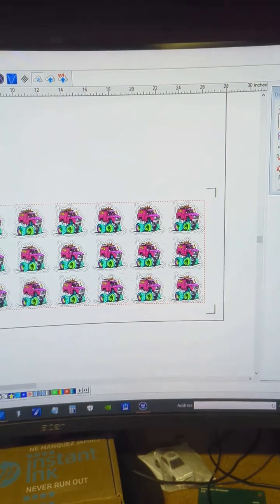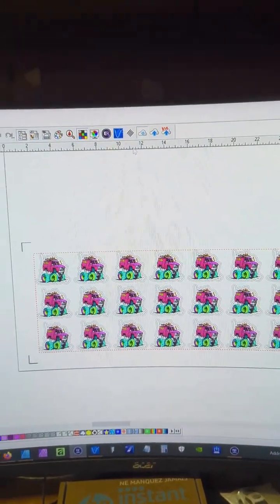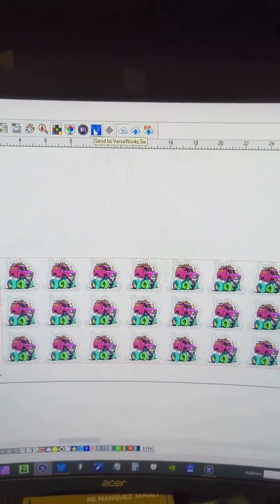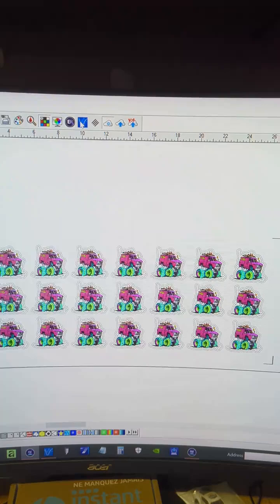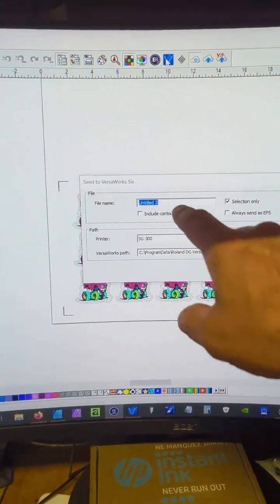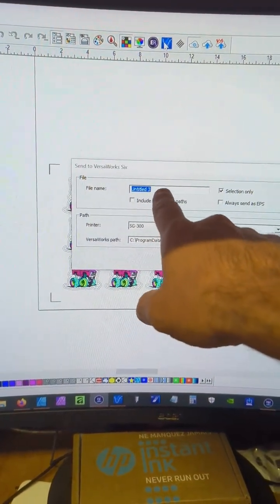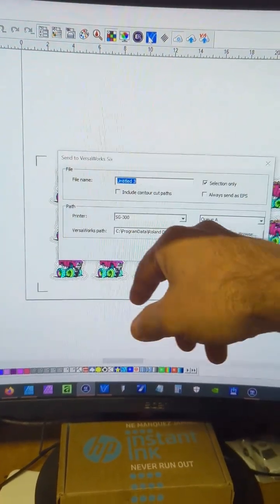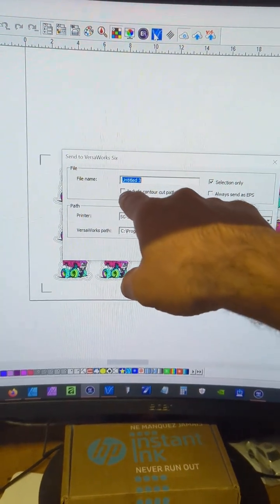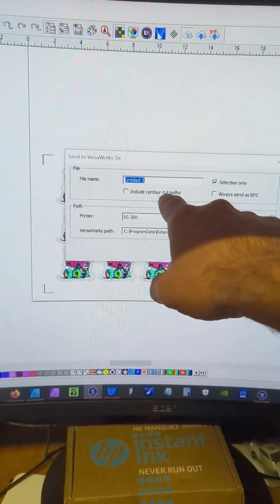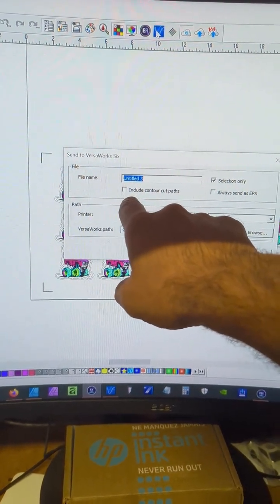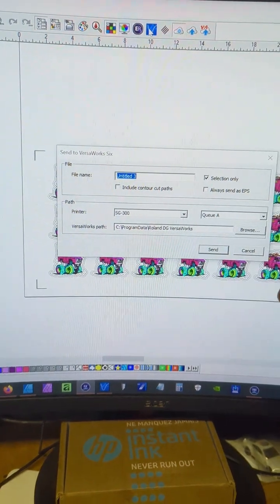So from here, now what I want to do is I'm going to come up to the little icon up here at the top. This is for Versaworks. So I'm going to click on it, and now it's asking me what I want to name it. So I always change the name because when it pops up in Versaworks, it's going to just say Untitled 3 if you leave it that. I think by default, include contour cut pass is checked. Uncheck that, or else when you print it, it's going to have the contour cut lines.